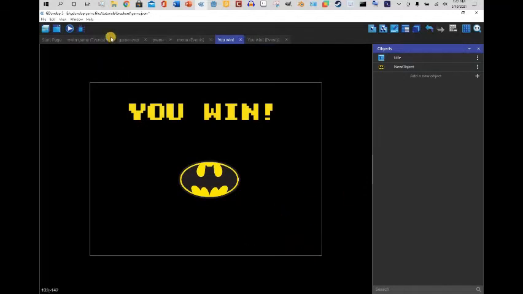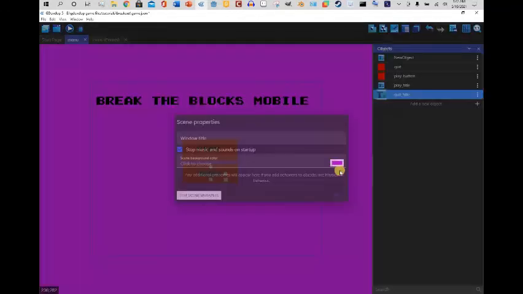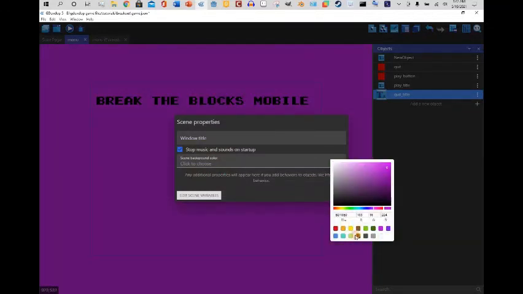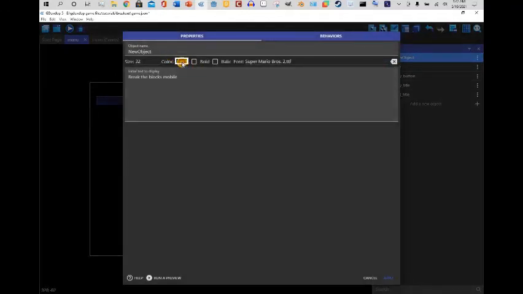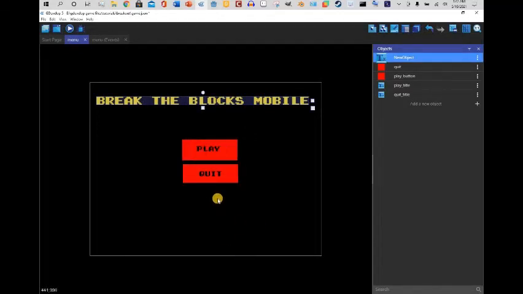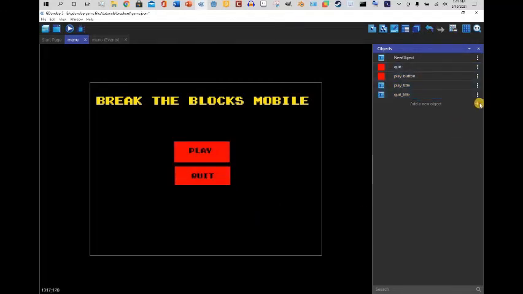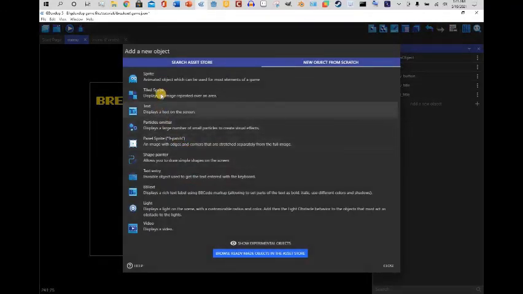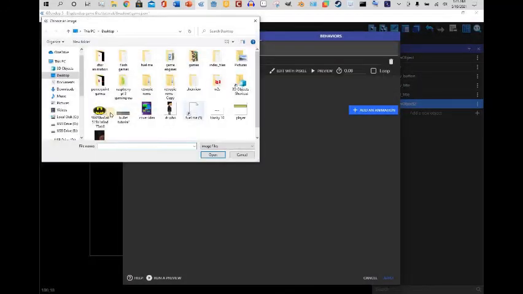A complete breakout game that is playable. I'm also gonna change this. Now this is where you can take your prototype to the next level. I'm gonna move these over here. And again, I'm going to add the bat symbol since this is Batman themed.